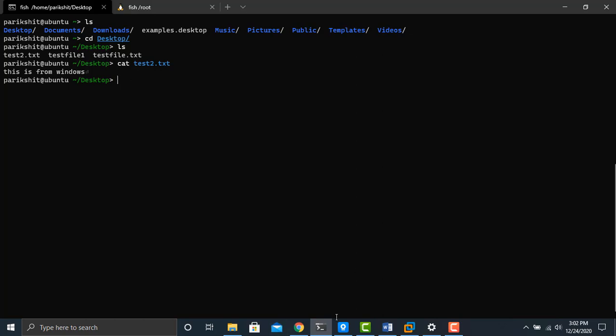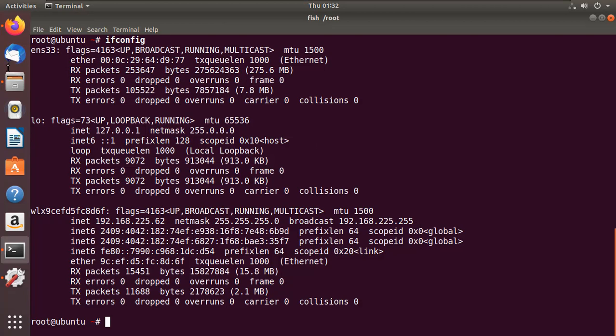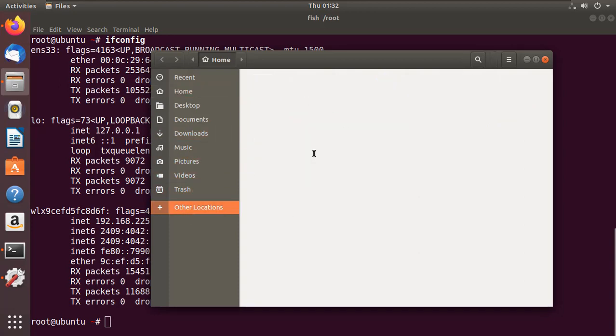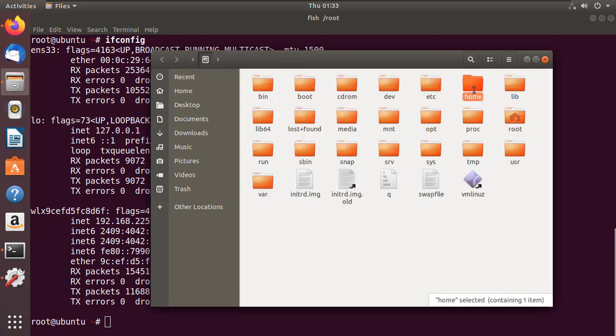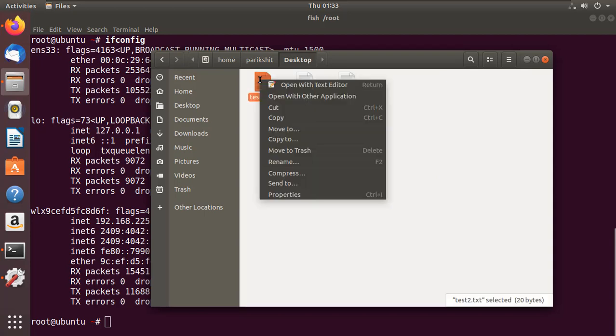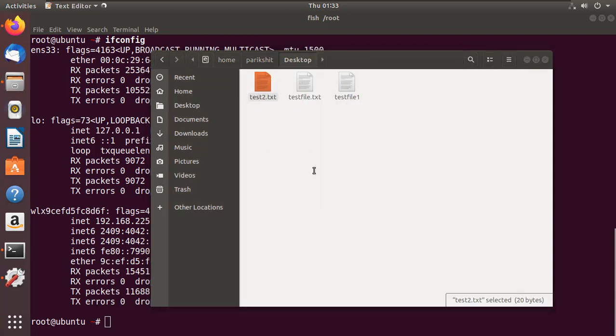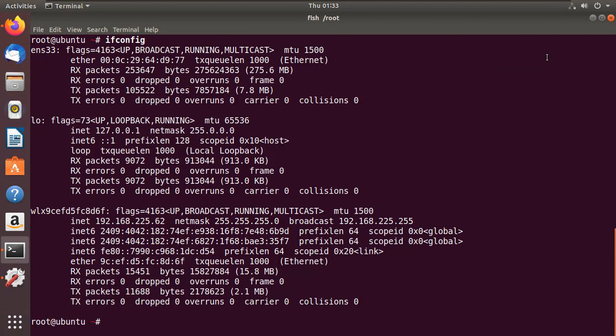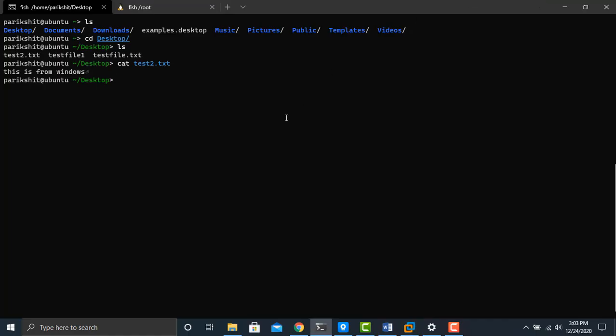And if you want, you can also check it manually this way. Go to files, go to the other location here, and because I am logged in as root, I will have to first go to the home folder and then the Parikshit user, and you can see in this folder I have a desktop and there is a test2.txt. I'm opening it using the text editor. You can see this is from Windows. So what we did from the command prompt over there, this is the graphical way to do it.